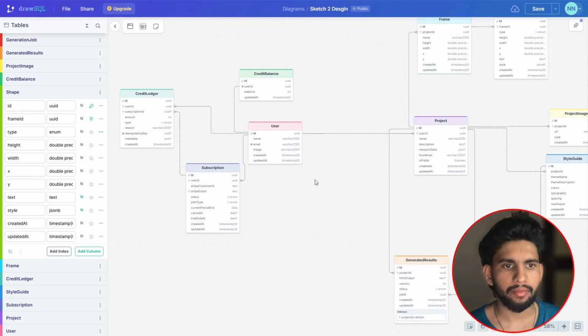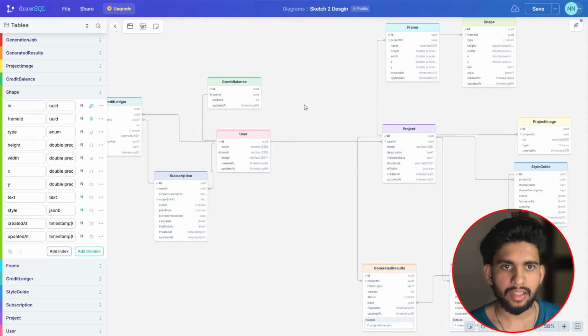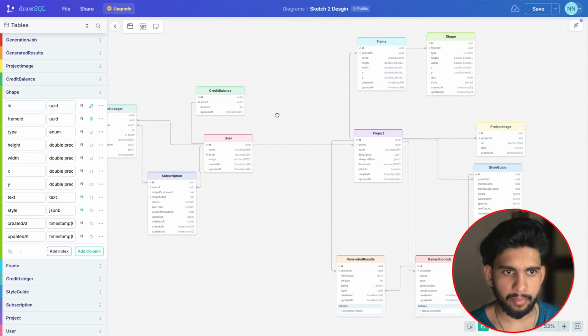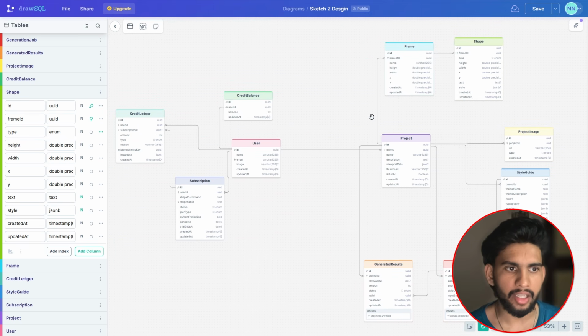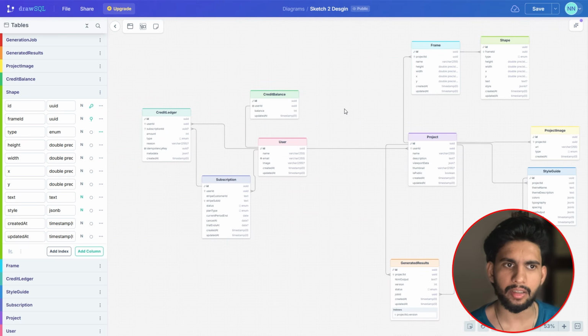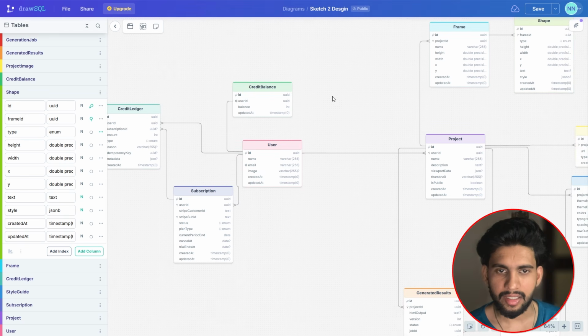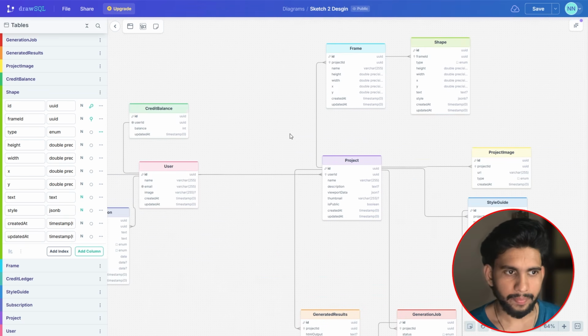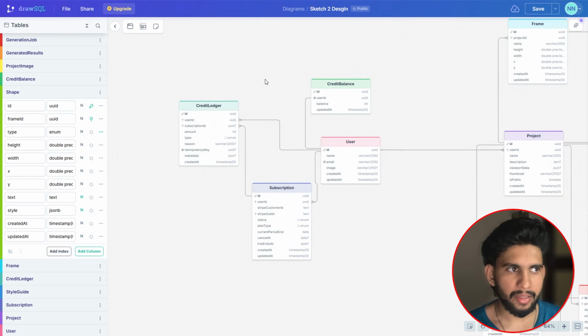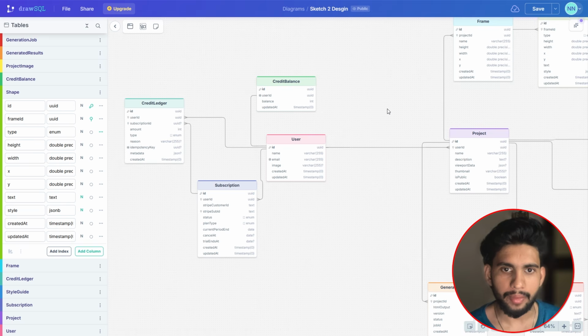So today we will be designing the database schema for our sketch to design application. I have already created that schema using this draw SQL application, where I can just write the fields in this input box and it will create that table for us. I have created the schema on this website so I can show you it visually in a better way.